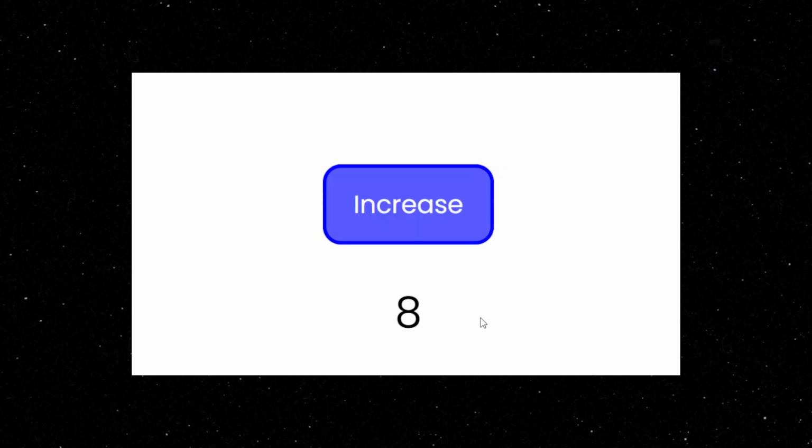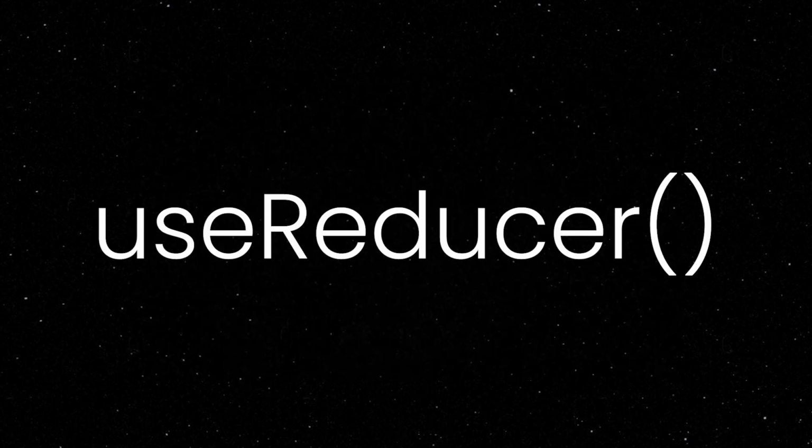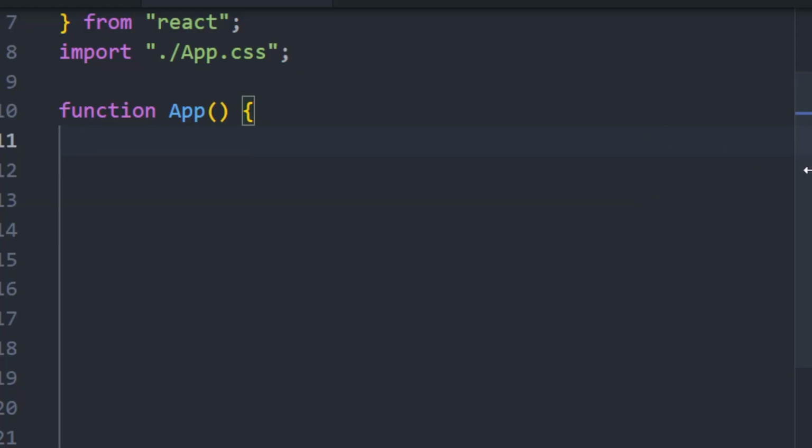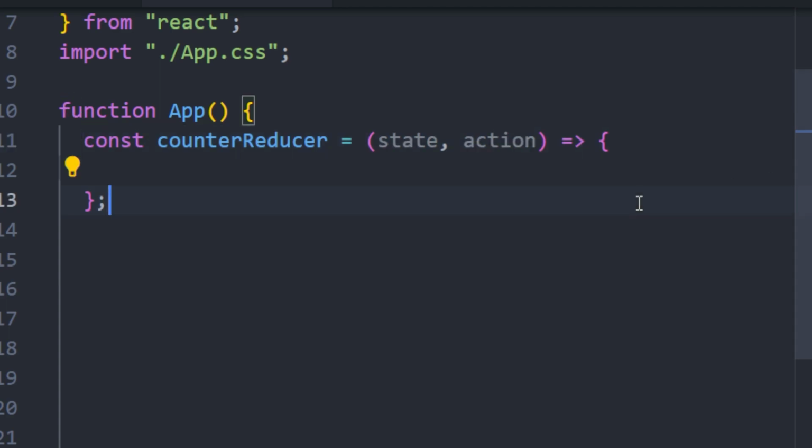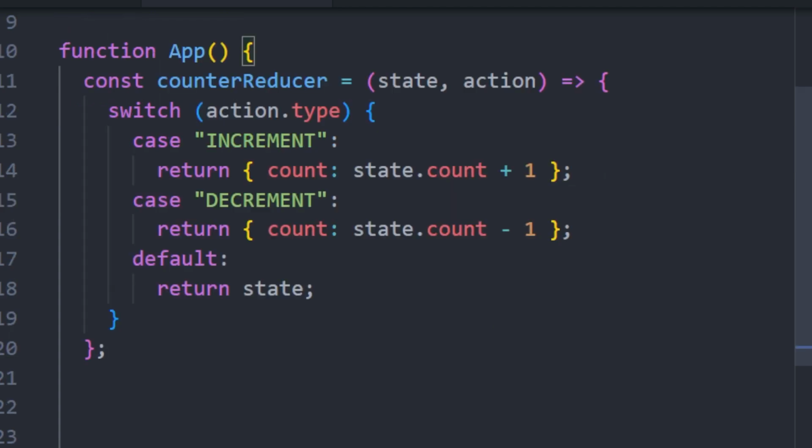Let's add a decrease button to it using useReducer. First, we define the reducer function, giving it two arguments as input, state and action. State is the current state, and action is just an object that describes what kind of change you want to make to your state. Up to this point, it looks similar to useState. Inside the function, we use switch to handle multiple cases. In this case, we are going to handle increase and decrease.